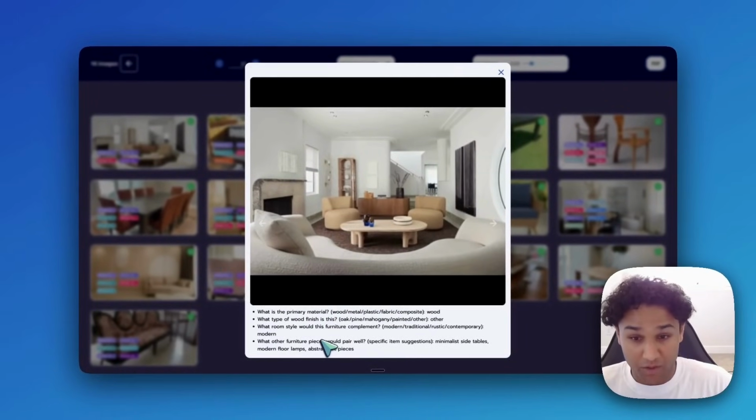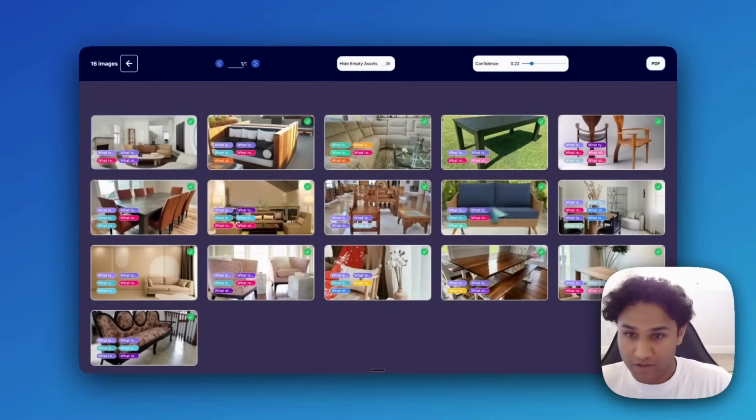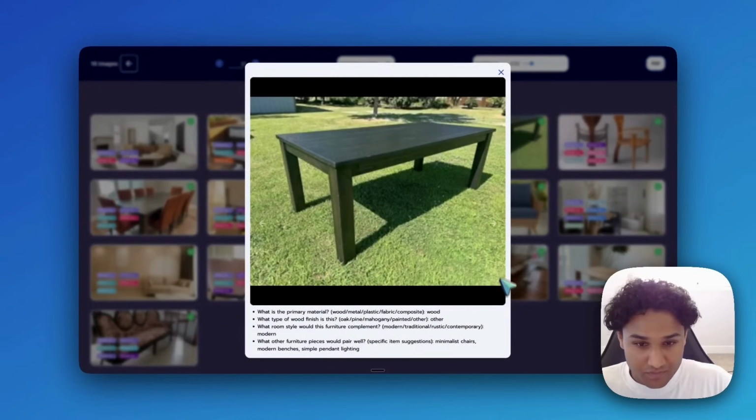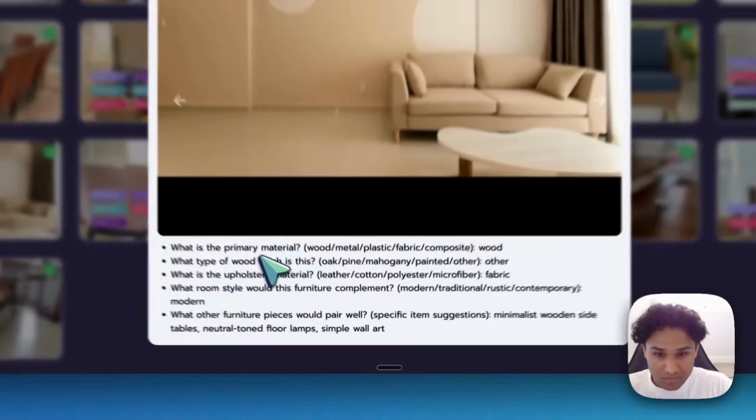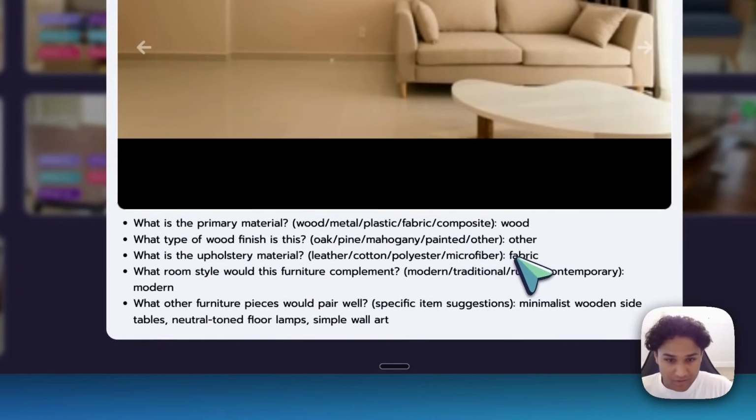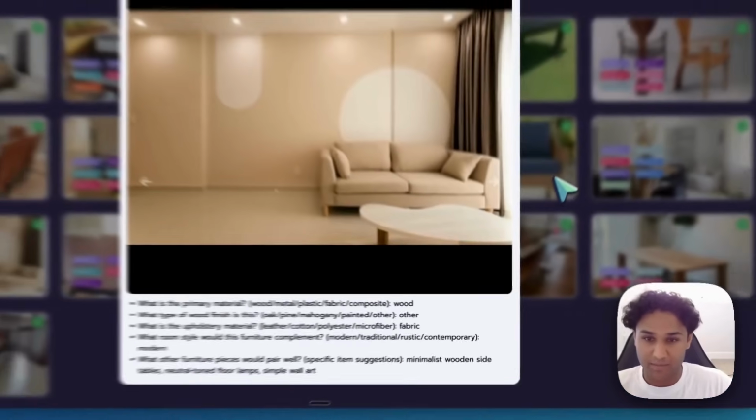What other furniture pieces would pair well? A minimalistic side table, some modern floor lamps, abstract art pieces. It's a pretty good recommendation. Minimalist chairs, modern benches, simple pendant lighting. Great. This is fabric, modern, and a minimalist wooden side table, neutral tone floor lamps, simple wall art.